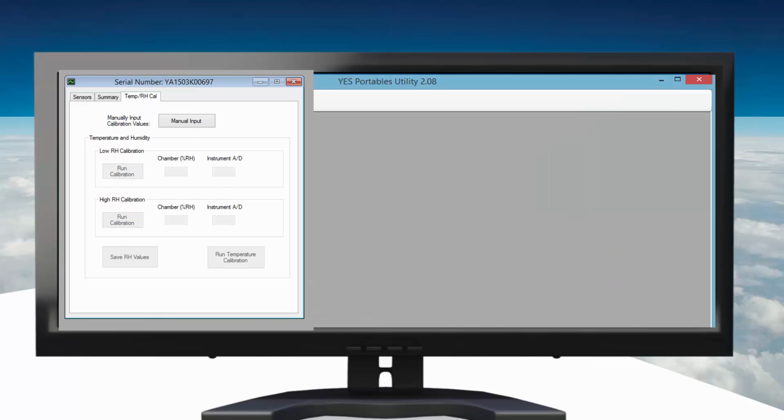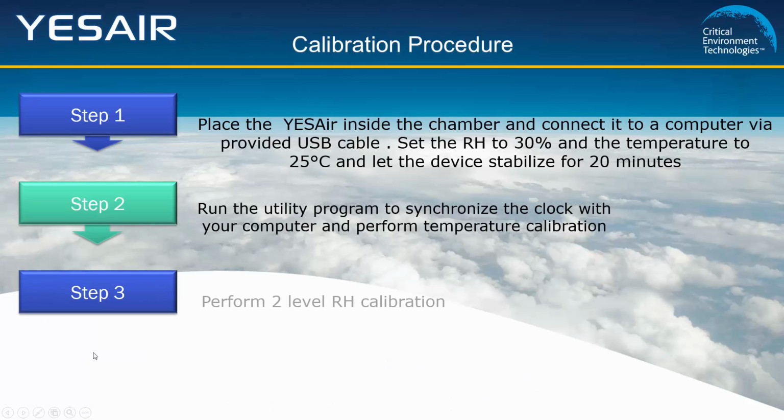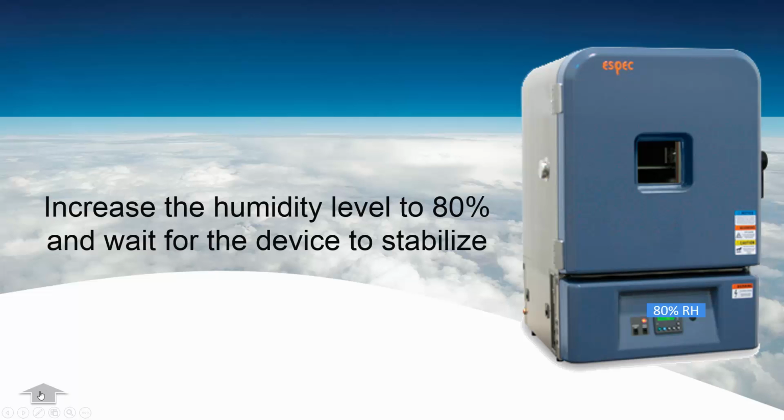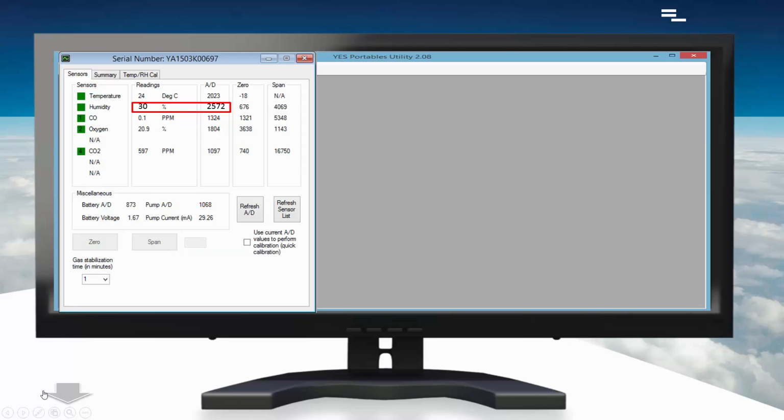Click on OK. In step 3, we perform a 2-level, low and high, relative humidity calibration. Click on the Sensors tab and look for the 30% humidity reading under the AD column. Make a note of this number. Go to the chamber and increase the humidity level to 80%. Wait 20 minutes for the device to stabilize. Go back to the computer and make a note of the 80% humidity reading under the AD column.